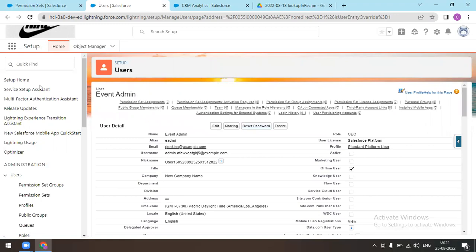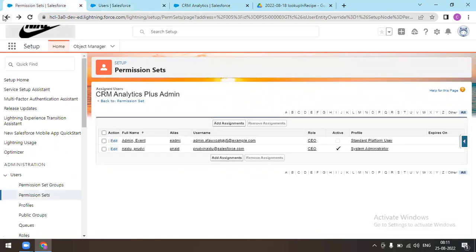Let's suppose a user in our org has left the organization, so I don't want that user to access our org. In that case, we'll come to this user and edit it. The active checkbox is normally checked, so we'll uncheck it. If you uncheck it, this user will not be able to access this org anymore. Remember that fact.